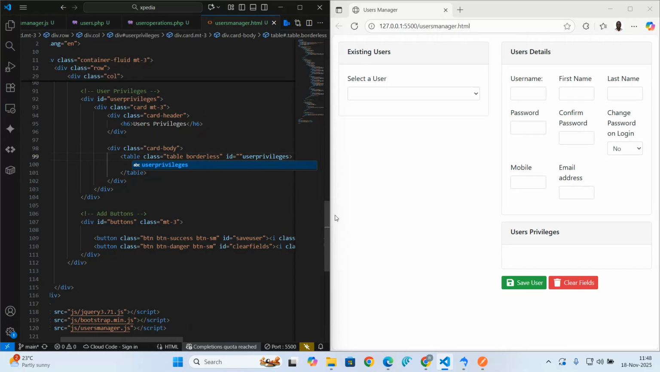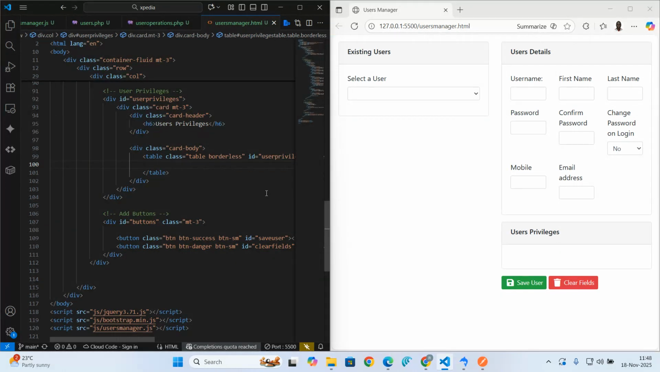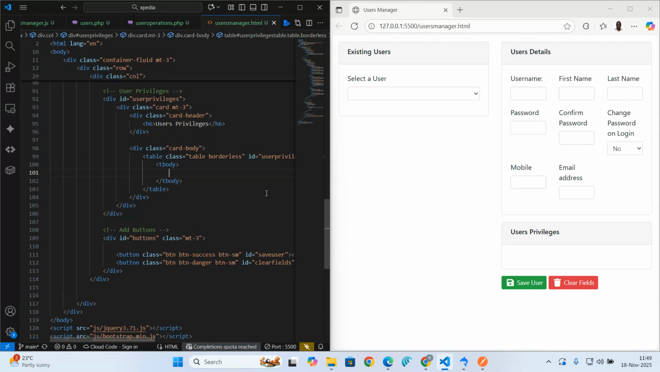I'll call it user privileges. It's very important for me to give it an ID, but I can't call it user privileges because I have another user privileges here. So I'll say user privileges table, so that I am targeting this table. Then inside this table, I'll have a tbody. Inside the tbody is where I'm going to list all my privileges. I'm going to put a table row, a table division with the checkbox, and the other one that has the description of what that privilege is.